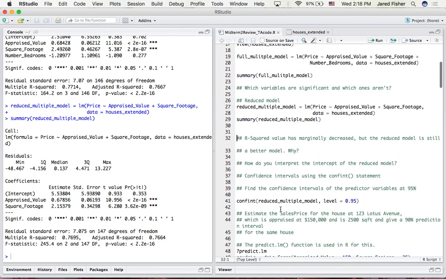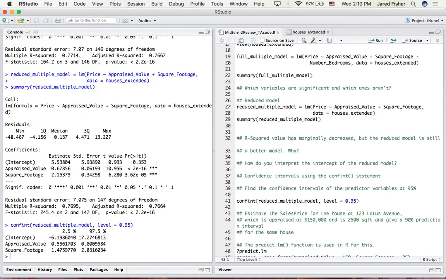All right. So that's the statement. It's confint of the reduced multiple model, or whatever you named your reduced model to be, level equals 0.95. That's going to give me 0.556 to 0.800 for my appraised value, and 1.4752 to 2.831. You might observe a couple of questions that just ask you for the value of the lower bound or the upper bound for that particular predictor variable, and you just need to give that particular value in that case. Any questions?